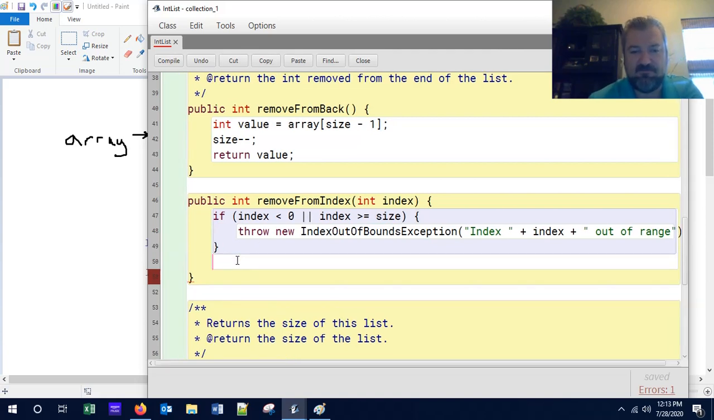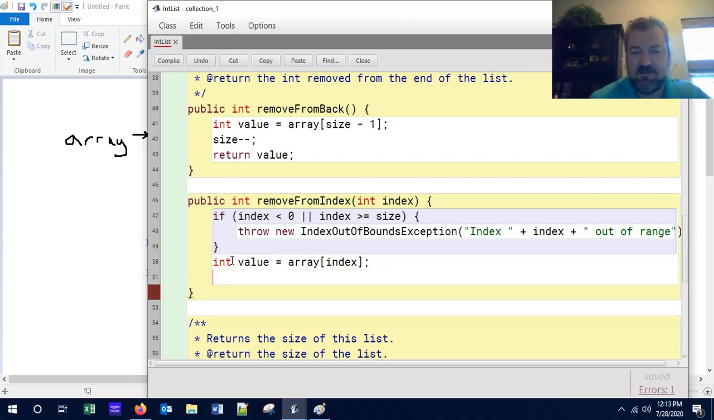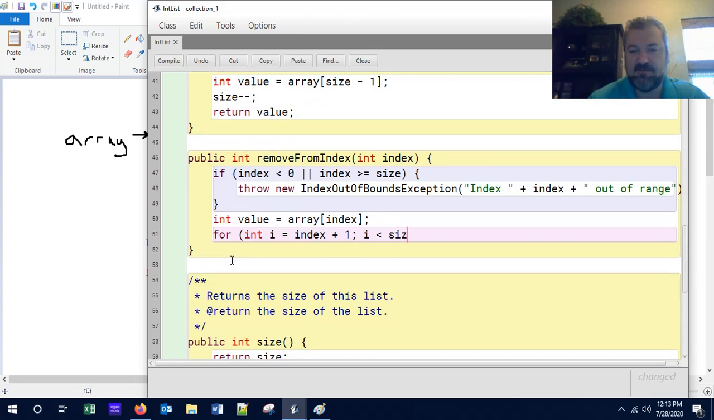Now, by the time we get to line 50 here in my code, I know that this index is valid. So let's make a value to store this specific thing that we're removing, this integer. I'll take the value that's going to be removed and store it in value. Now I'm going to use a for loop. I'm going to start my for loop with the variable i at index plus 1, one after where we're removing. I'm going to continue until I reach the size. In other words, I'm going to continue while i is less than size, and then i++.